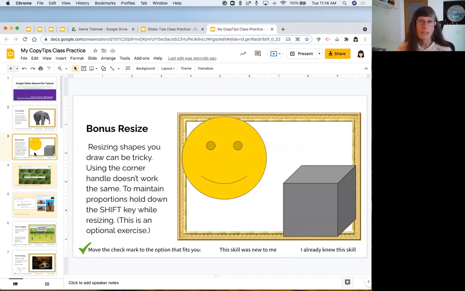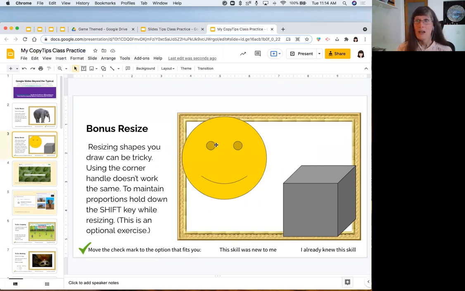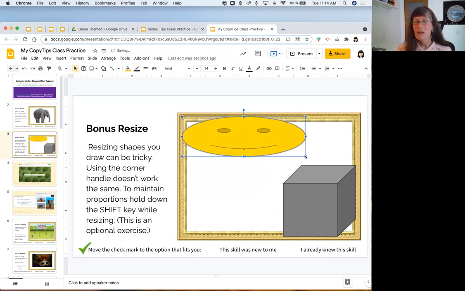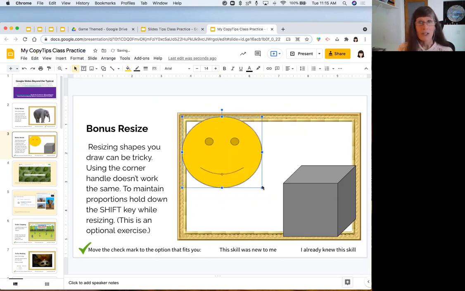Now there's a bonus resize only because I did a photograph the first time. Now, if you move to slide 3, you're going to see resizing a shape can be tricky because the corner handle doesn't work the same. So I could do that. And I'm still using the corner handle, but I squashed my little character. Well, that's because it's a shape that's here from Google Slides.